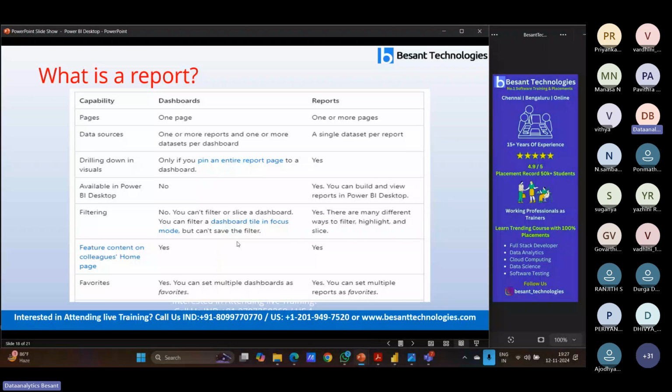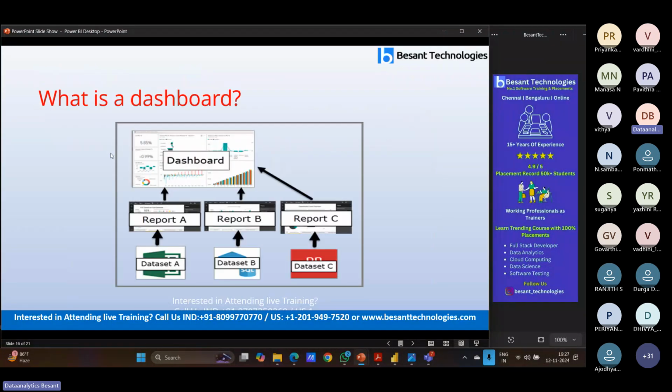Are you able to get some idea about report and dashboard? What is the difference? Using this diagram, are you able to understand report and dashboard? Yes, ma'am. Okay.